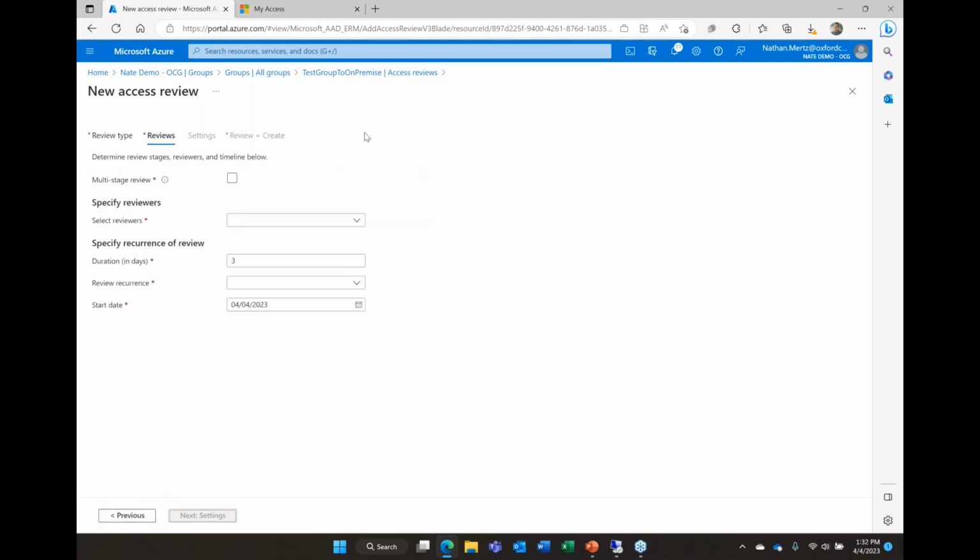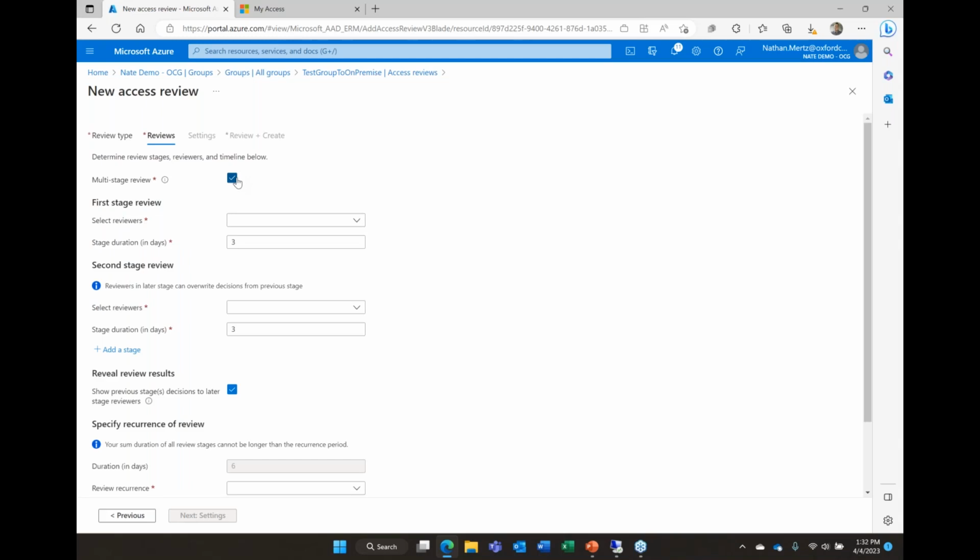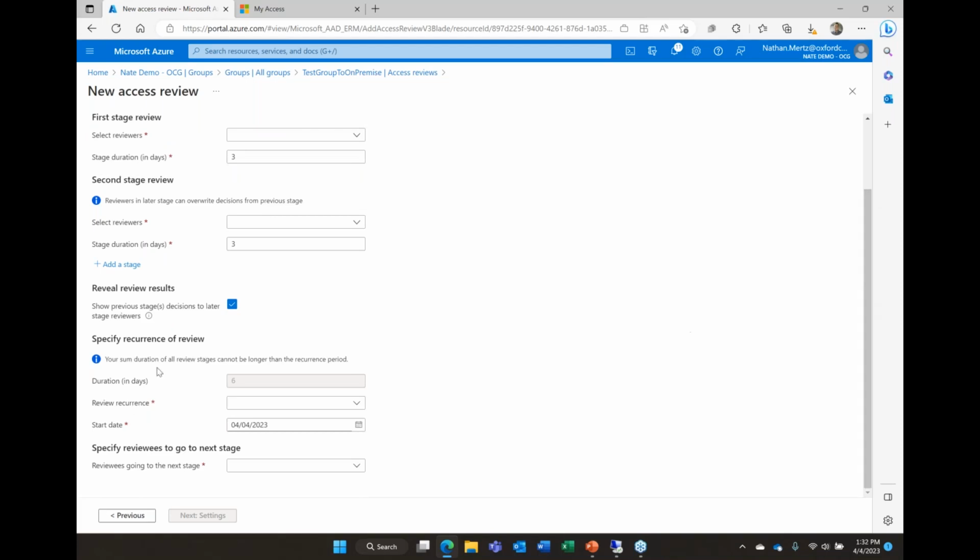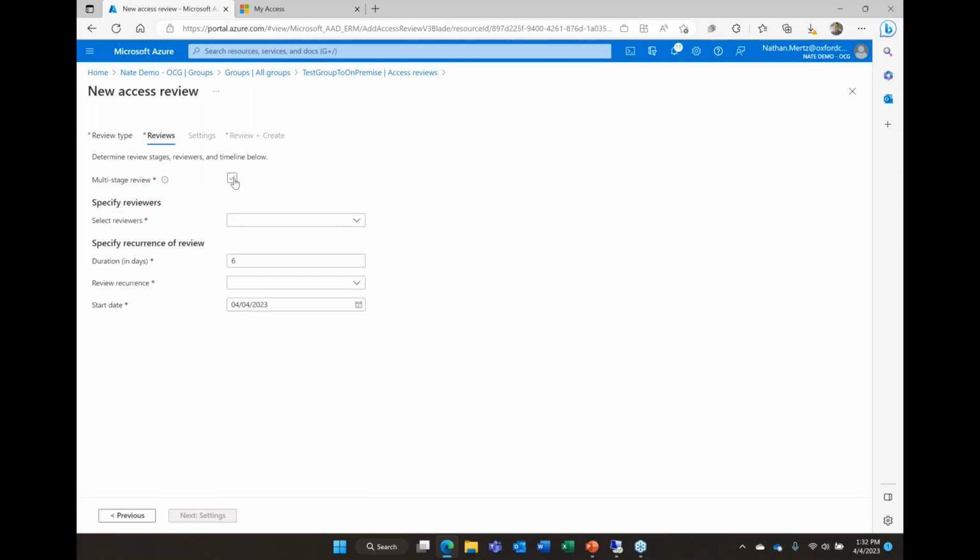What kind of review would I like to do on the security group? I could do a multi-stage review, where I could have a first reviewer, and they get a particular amount of days to review it. Same thing for a second stage reviewer, and then the sum of duration of all review stages. So even though it's 3 days here and 3 days here, I could make it maybe 4 days. So there are ways to manage that multi-stage review process. I'm not going to do that right now.